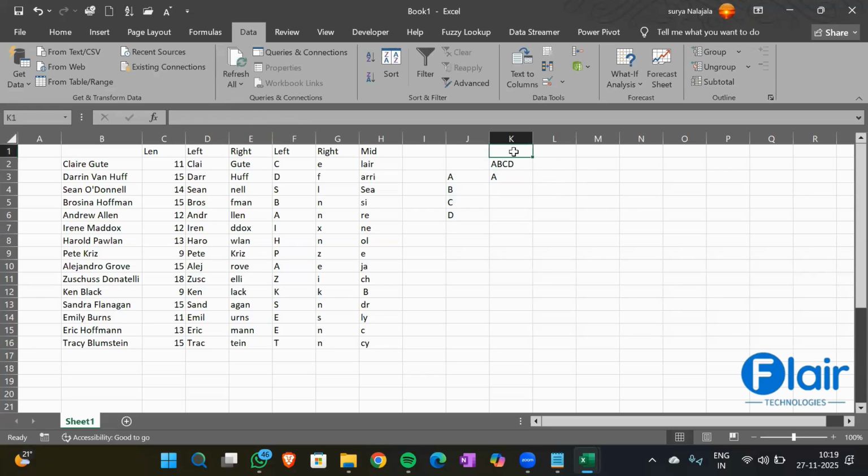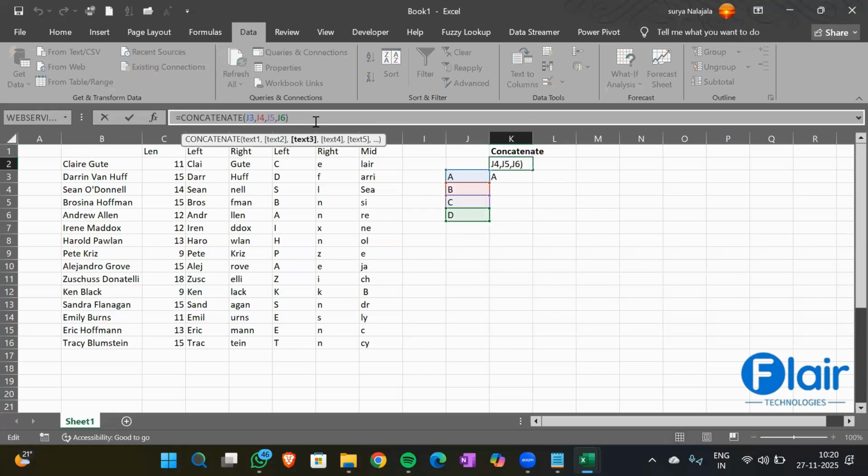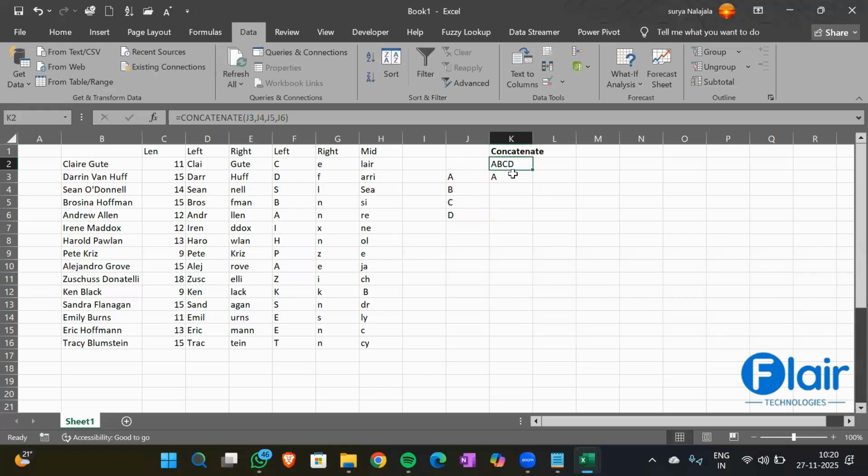But if I give cells separately, it is working fine. See here, I have given the arguments separately, J3 comma, J4 comma, J5 comma, J6. So it is perfectly working. But if I give the range, it is not working properly. So to fix this issue, Excel has come up with another function called concat.